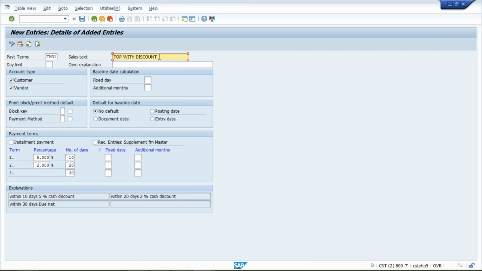Now here, sales tax. You can update the terms of payment with discount automatically, or else you can type it. Generally it will not update automatically, you have to type it. Since I have already created it earlier, the system has suggested it here. Now, this description you can give.